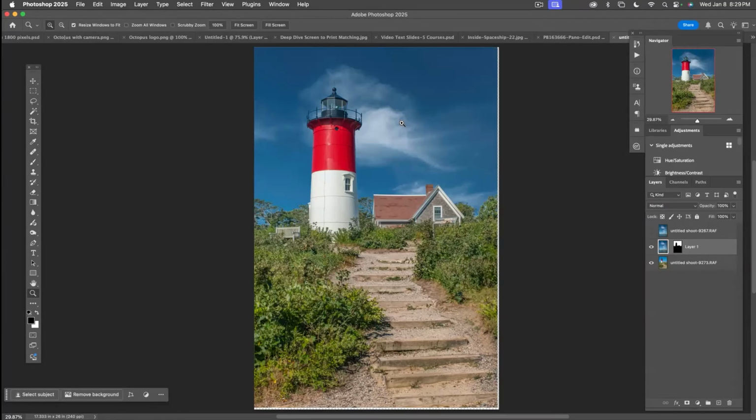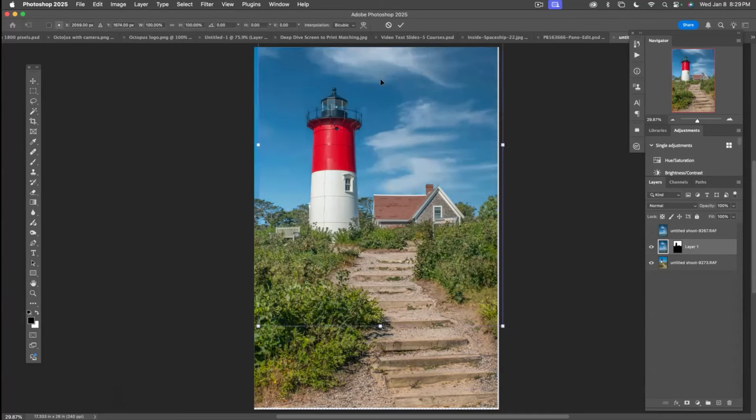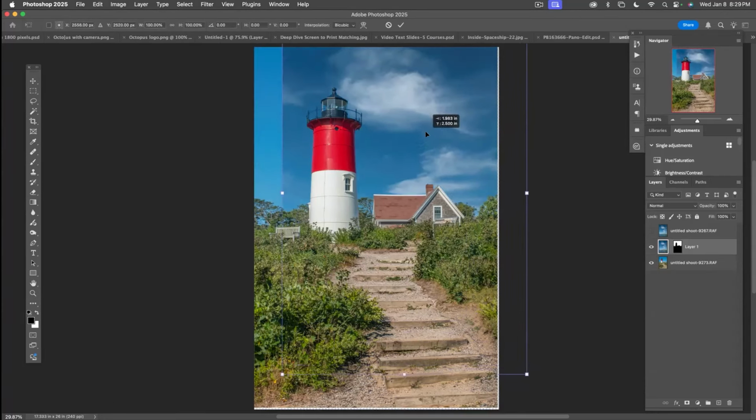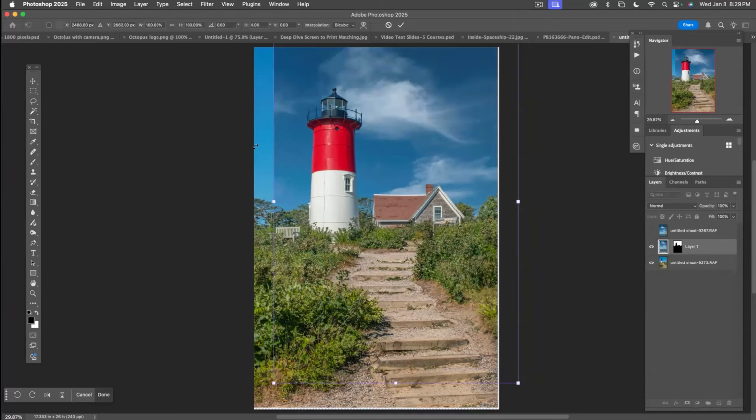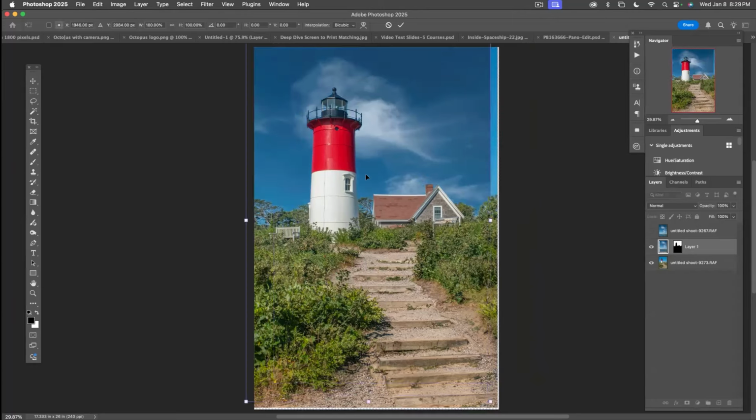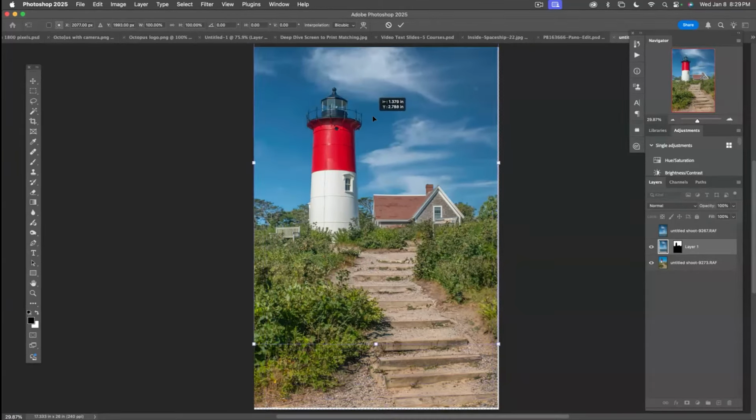So now we need to do some transforming. I'm going to hit Command T and I'm going to just move this around. Now, the first question is, do I want the color of this sky to match the color of the old sky? I'm not sure. I kind of like this, but it's a little dark.